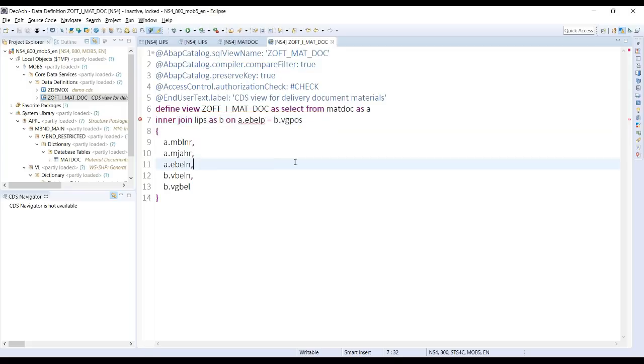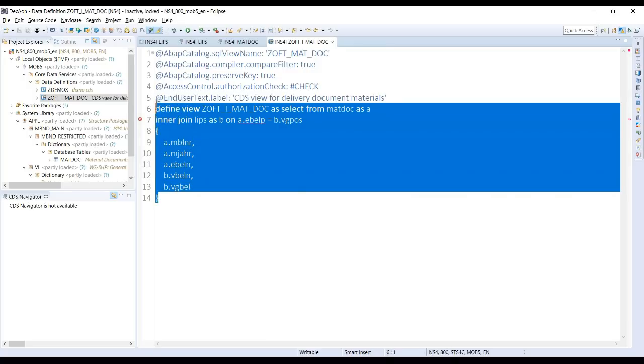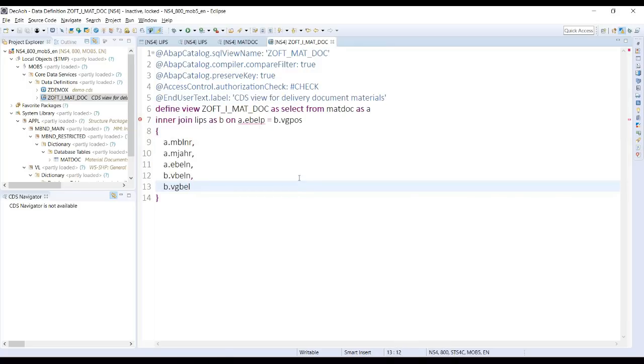Yeah, very often you may see this kind of error in the CDS engine. So in that case, we'll go with a CDS table function. So let's quickly create one.